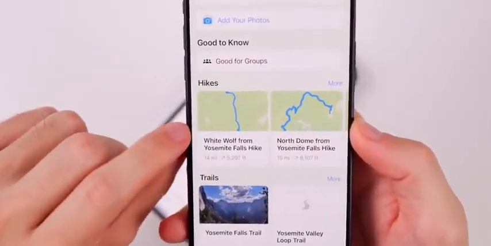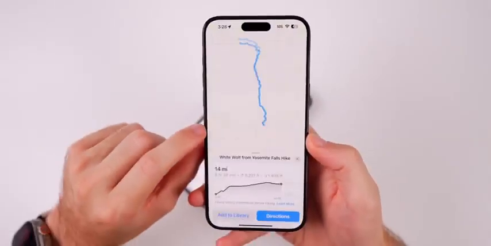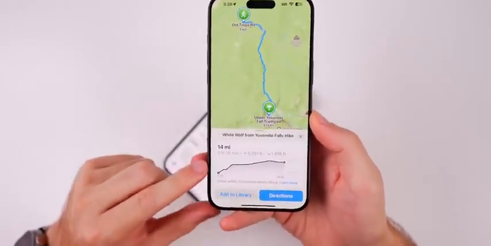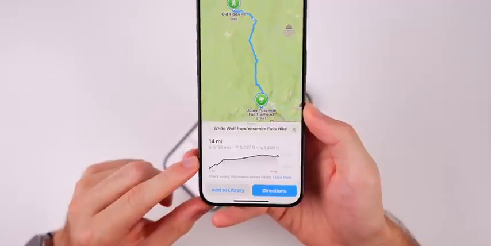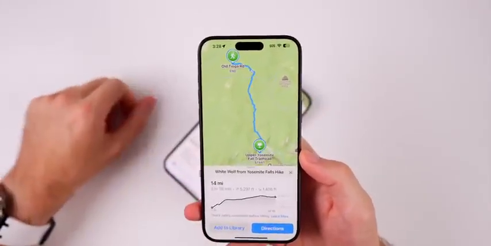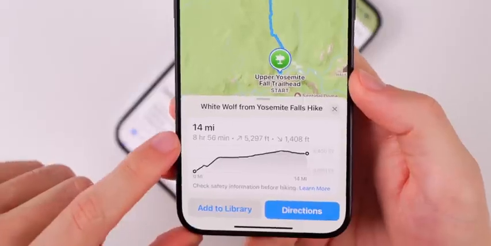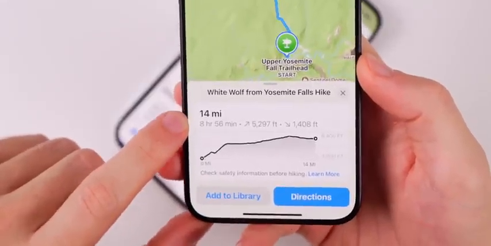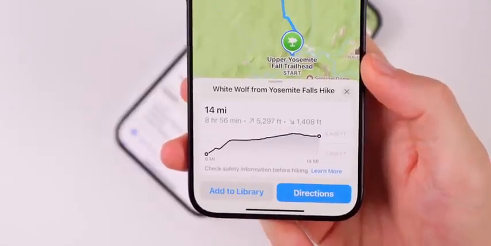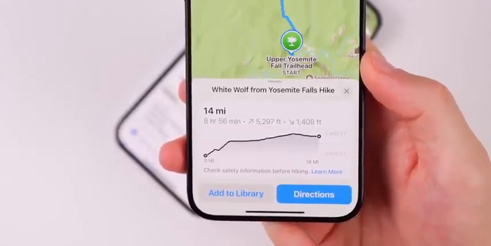So if we go to this White Wolf right here, if we tap on that, you can see that we get the topographic map right here, and you have a lot more details about the actual hike. It's not just a GPS like anything else would show you. So this is awesome. It'll show you how long it is, how long it'll take, the elevation, and you can see the graph of your elevation along that hike.